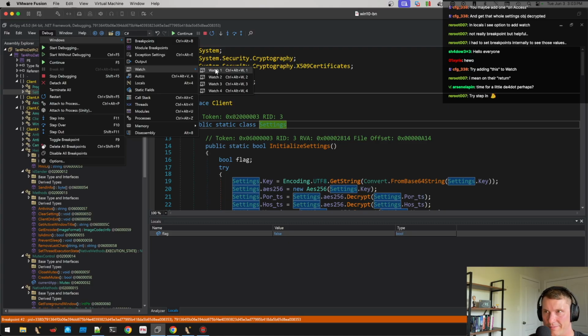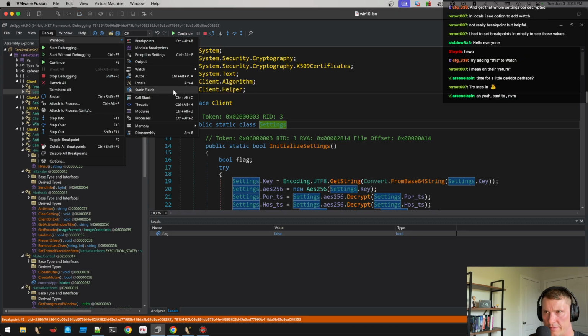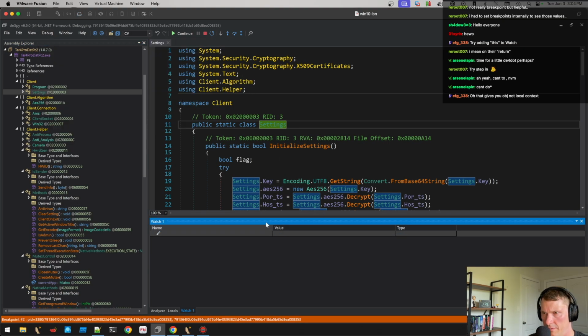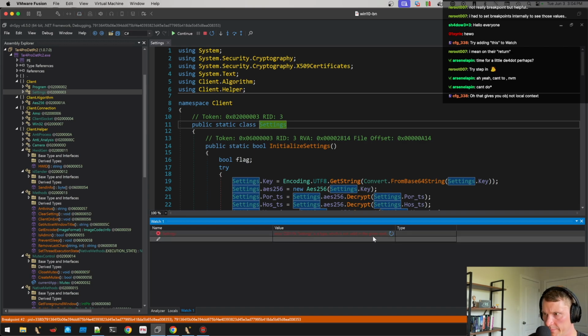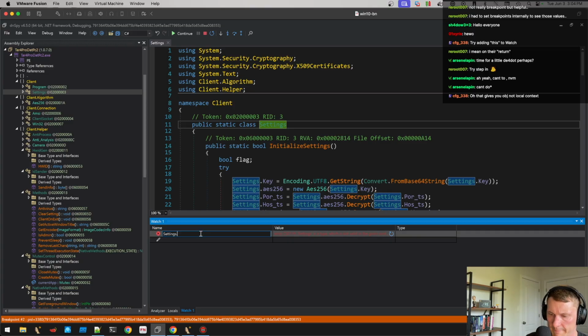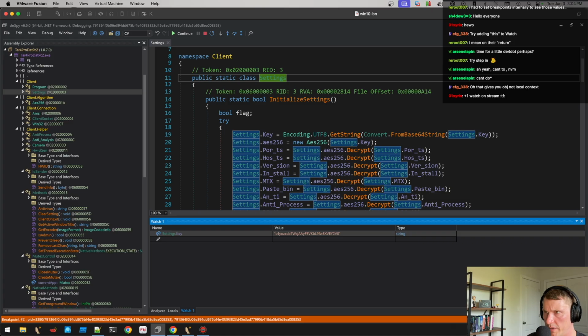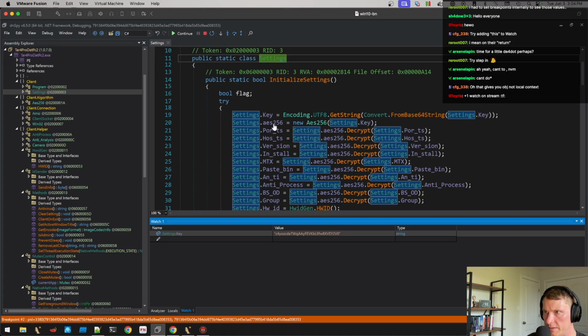Try to step in. But I already passed over, hold on. Modules, threads, processes, memory, disassembly. What do these watches do? Watch 1. Settings is a type. Does not have a valid. Oh, can I do settings.key? Yeah, there we go. Nice. Good shout. But why isn't it decrypted? Or no, that is the key that's decrypted, isn't it?